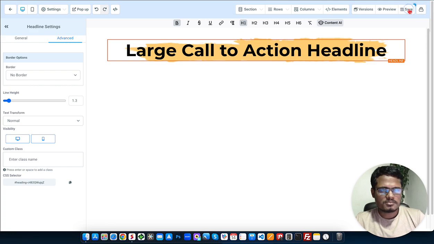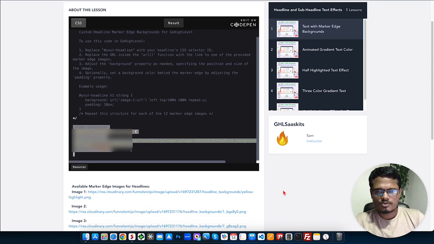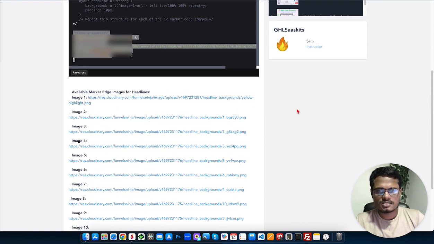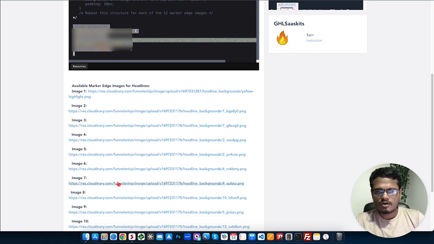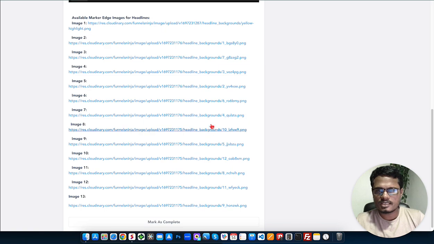Now one more thing I want to show you. We have already added 12 different types of design for the marker background. Let me show you one by one. If you go back to our page, inside the members area, you will find all the links. It's actually 13 different links.